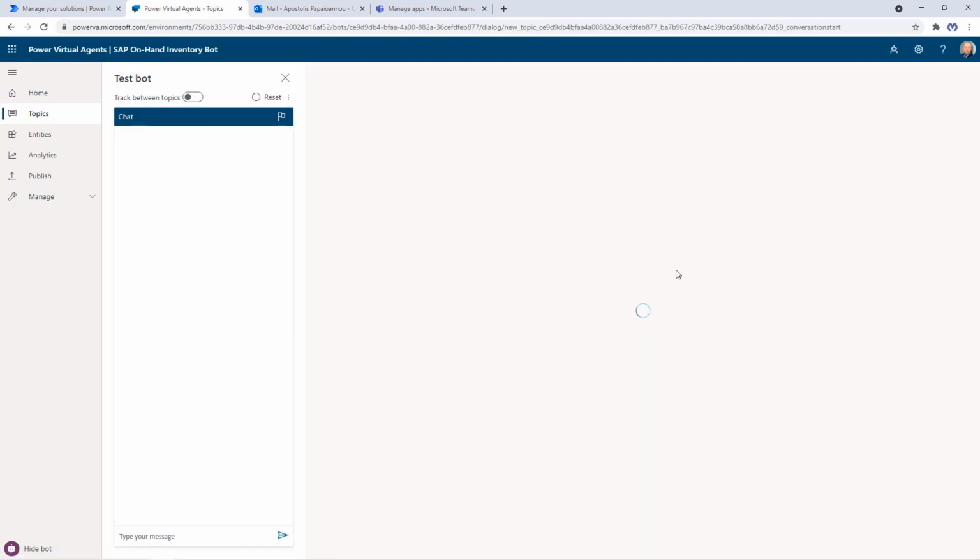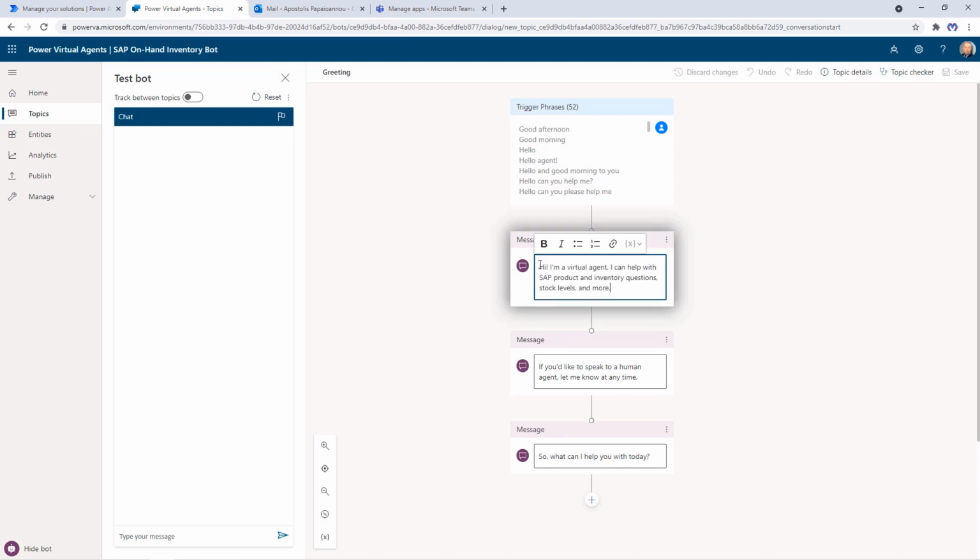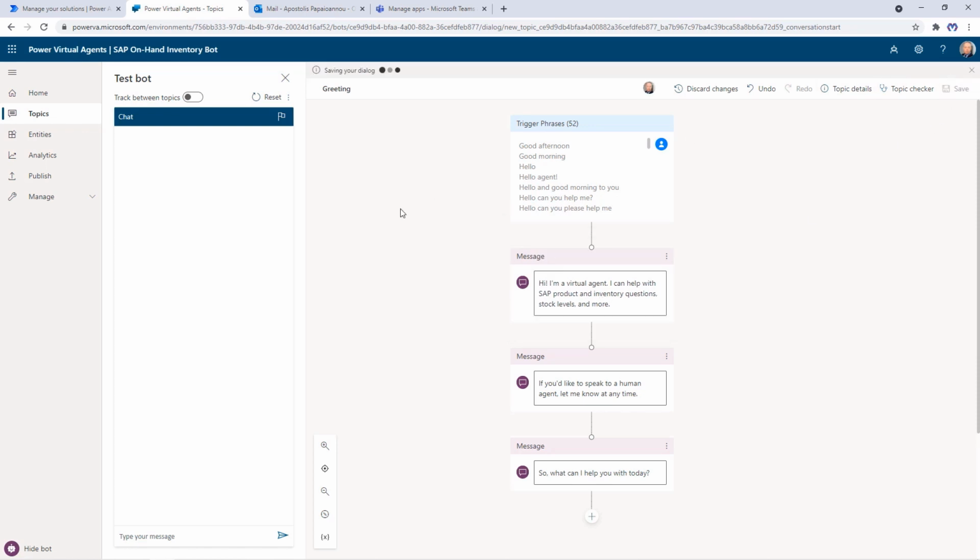Great, our bot is ready. What I always like to do is to go to the greeting and customize that to fit a little bit closer to the actual use case. Let's replace this. I can help with SAP products and inventory questions, stock levels, and more. Okay, save that. Go back to topics.